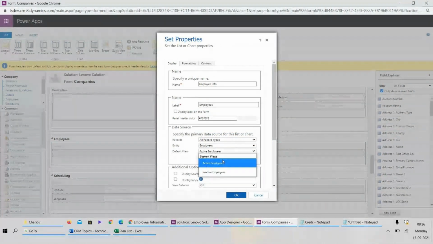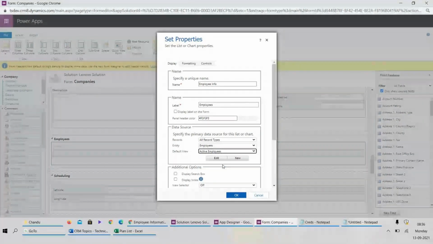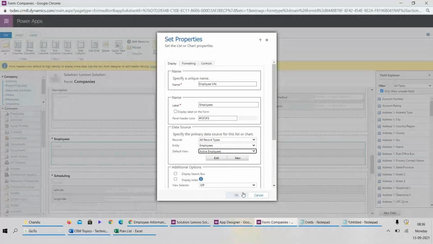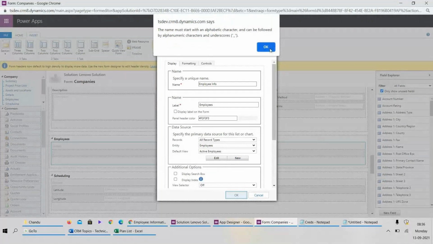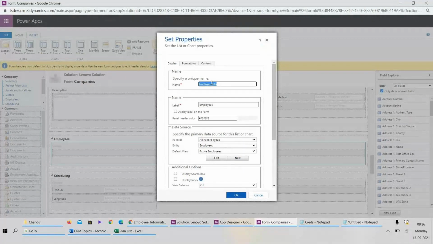I will tell you what these views are. Right now, select the active views. For now, I will tell you what these are later. When we get into the views part, you will understand this better. Right now, I am selecting active employees. Click on OK. There is an underscore here. I should not give any gaps. Employee underscore info, or something like this, you need to provide.